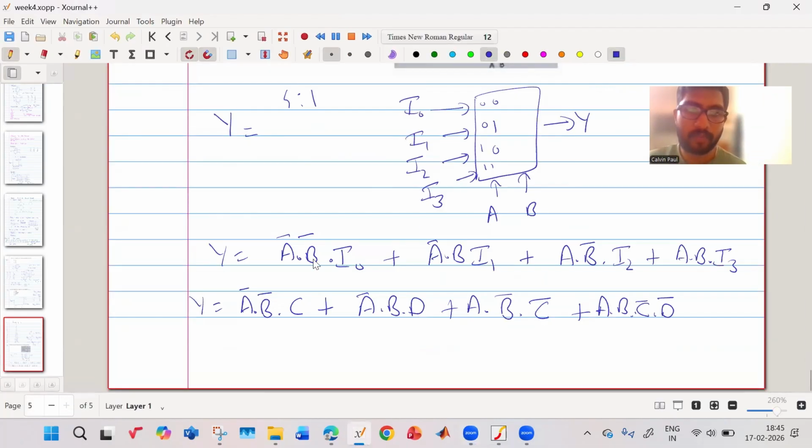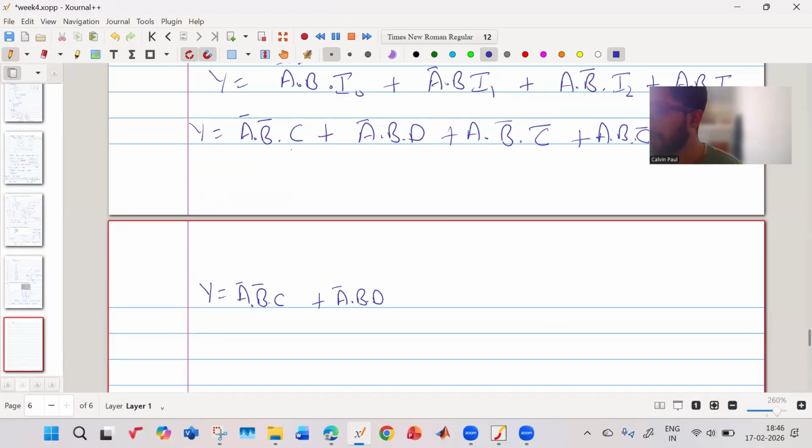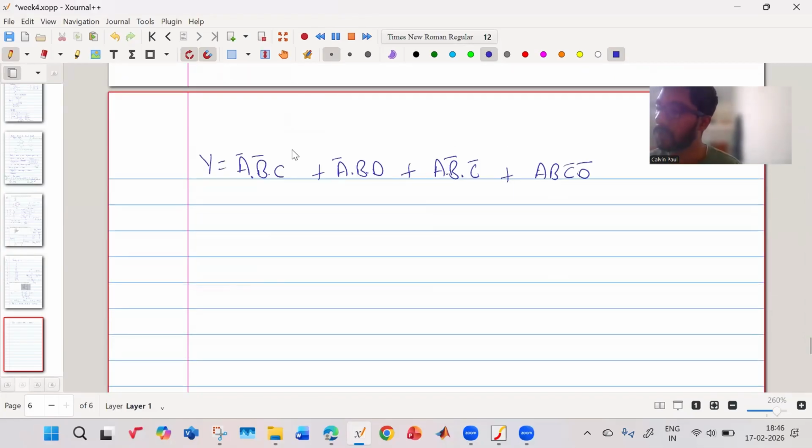So now, let me go to the next page. What is Y? Again, I'll write it down. Y is A bar and B bar and C plus A bar and B and D plus A and B bar and C bar plus A, B, C bar and D bar. Okay. Now, let's draw the K map of this, right?